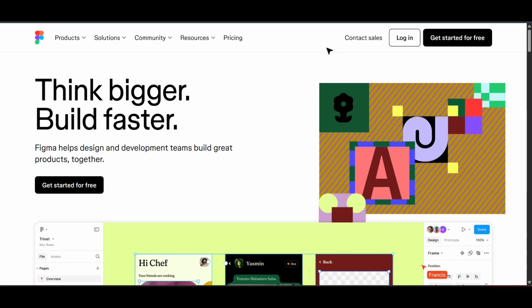First, we'll navigate to Figma, which is a collaborative interface design tool. If you're not familiar, Figma is widely used by designers all around the world for its robust features and user-friendly interface, making it a top choice for modern logo design. So go ahead and open your web browser, then type in figma.com to get started.